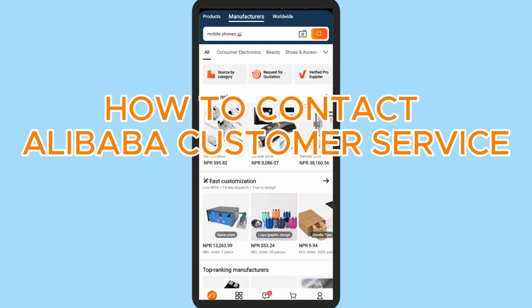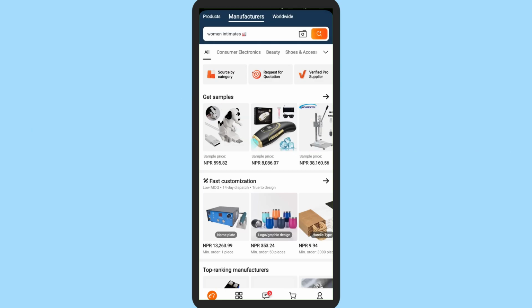How to contact Alibaba's customer service. So first open the app if you haven't already. Then your home screen should look something like this. There will be 5 options on the bottom of your screen. Simply tap on the My Alibaba option, which is located on the bottom right corner of your screen.